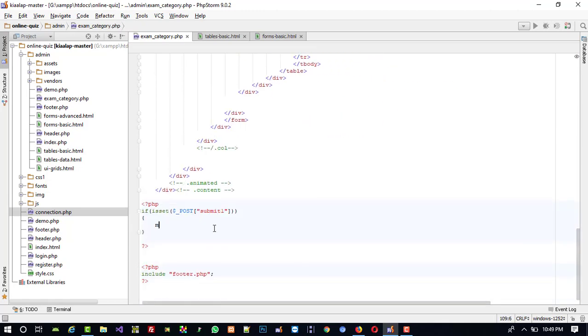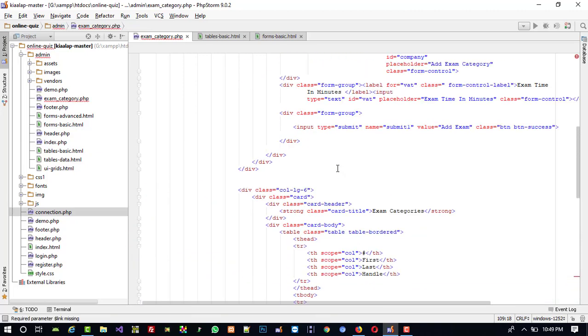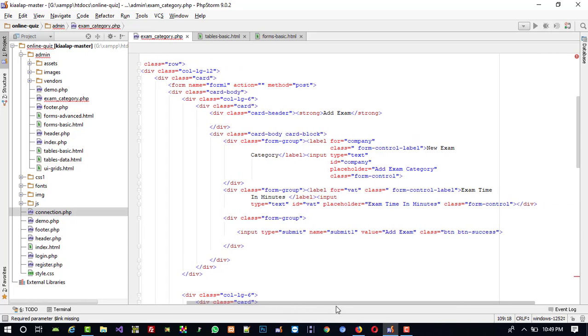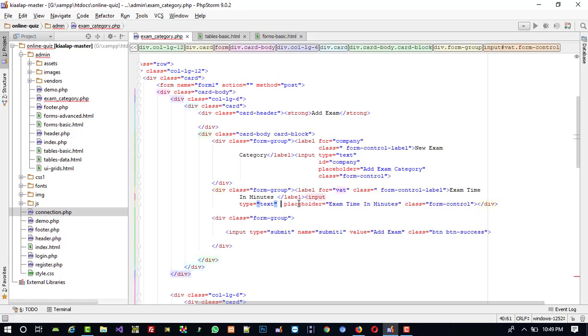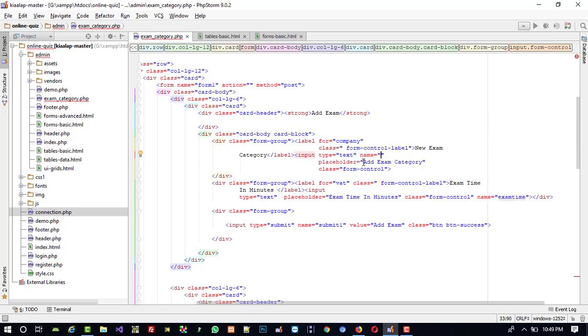Now here I need to write mysqli_query, but before that I need to change the textbox name. Name exam time, and here I'm going to give exam name. So we have two values, one is exam name and one is exam time.